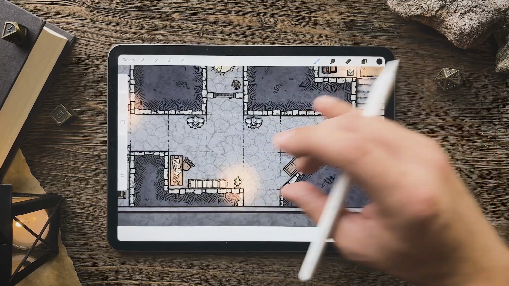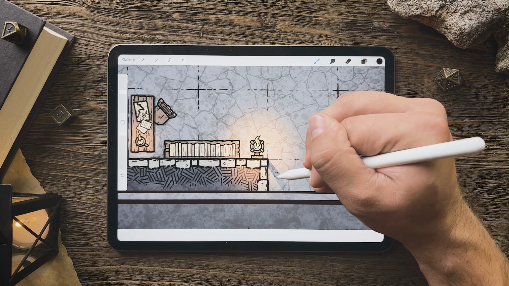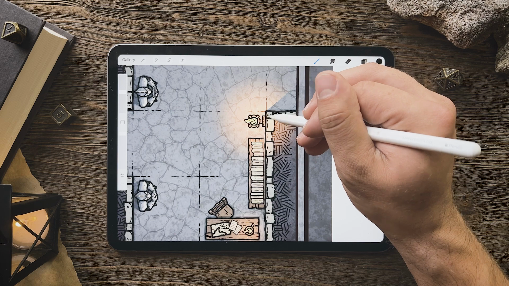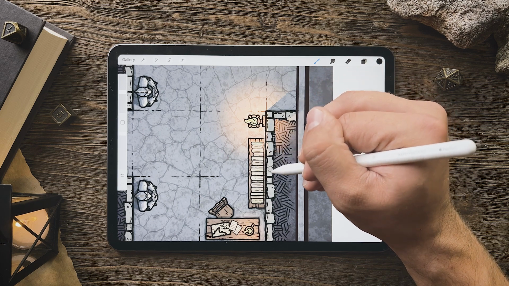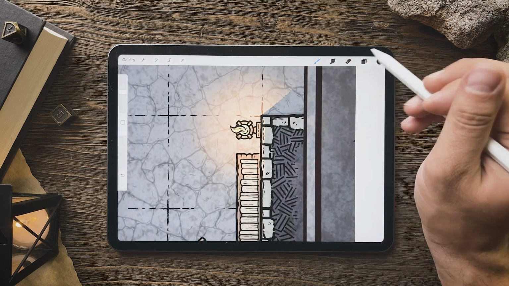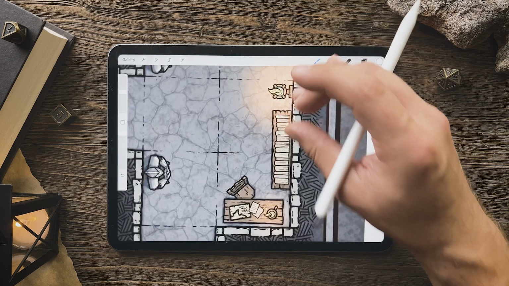Okay, let's do this one. Switch back to white, clean up that corner.